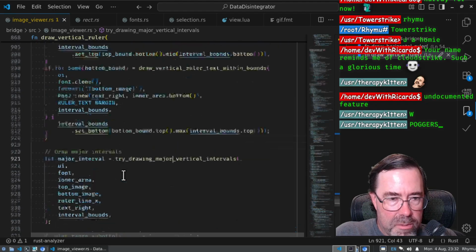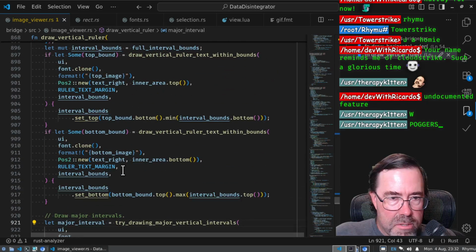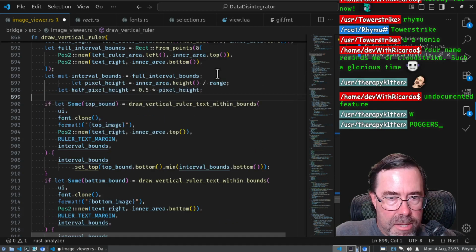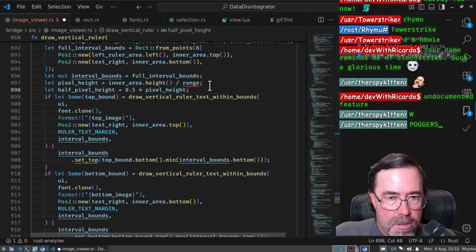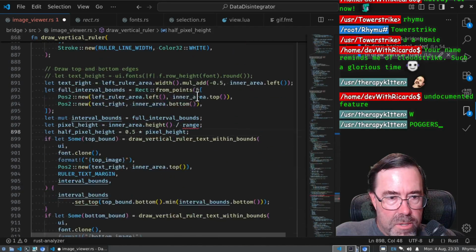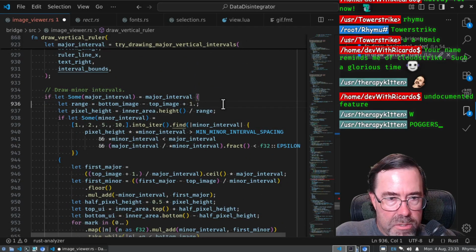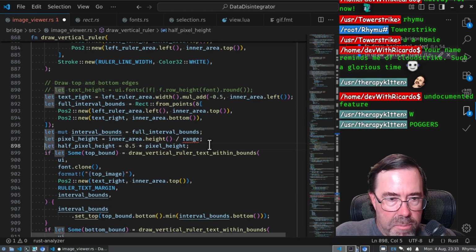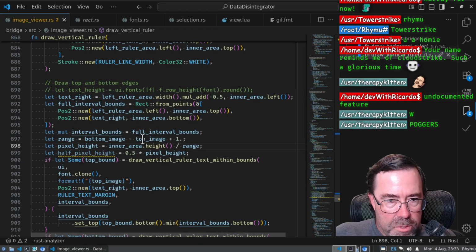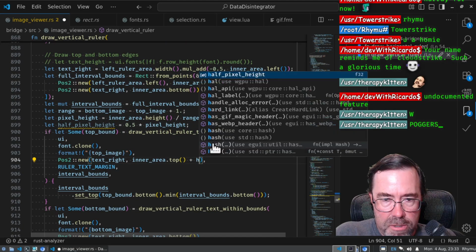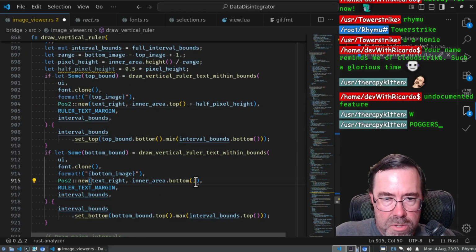So I'll just copy that code. Okay, and then go back a little ways to where we're drawing this stuff. And instead of top, well, we're going to calculate that. Oh, I need to know what the range is. Do I calculate that later? Calculate it here, so let's just calculate it early, right up here. So we get the range, we get the pixel height, and we get the half pixel height, and that allows me to add the half pixel height here. And then this one, we need to subtract it.